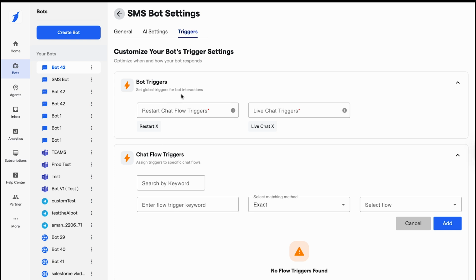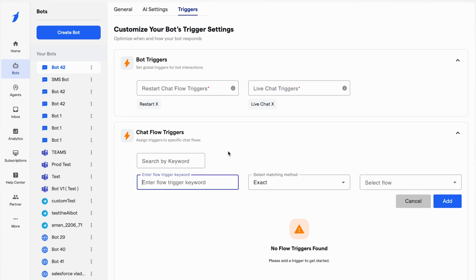First is the bot trigger. If any customer wants to restart the conversation again with the bot, they can simply type a keyword, and which keyword they should type to restart the conversation, I can configure from here. So I will add a keyword like restart for restarting the chat flow and a keyword like live chat for the live chat, and that's totally up to you. You can have any word over here, any keyword that you would like to add, you can surely add it from here.